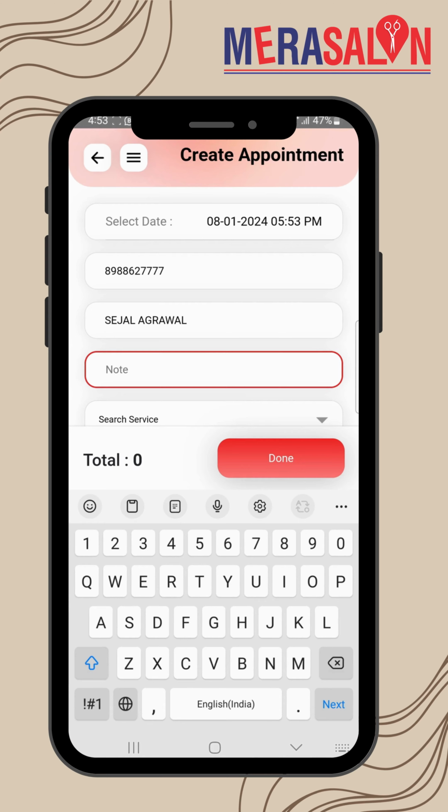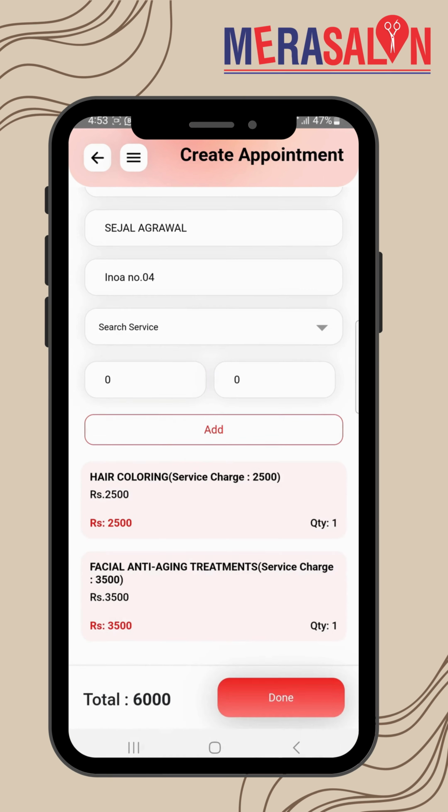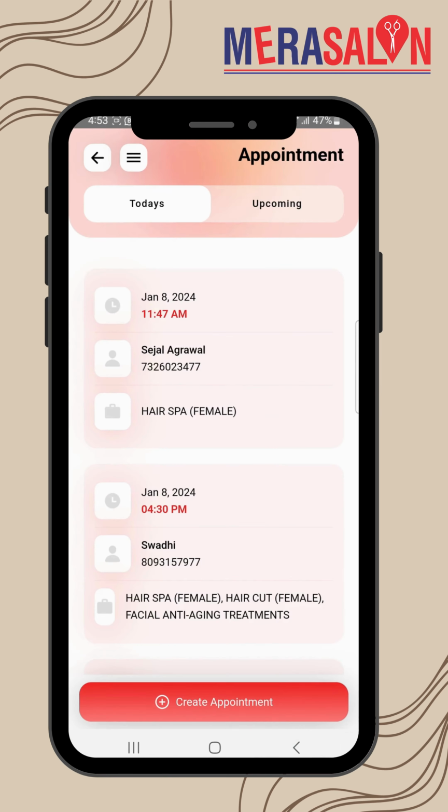If we want to write some notes, we can write, such as if they have some allergy on their skin, or if they use a specific brand, or some personal information about what they like or dislike. These notes are only for our reference. After that, select each service and add it.